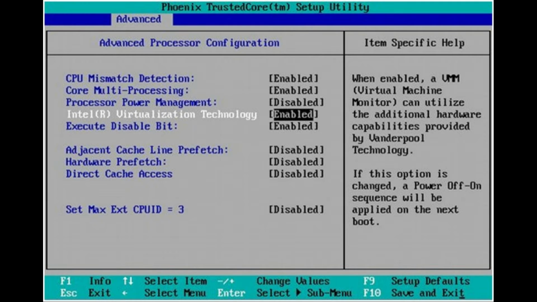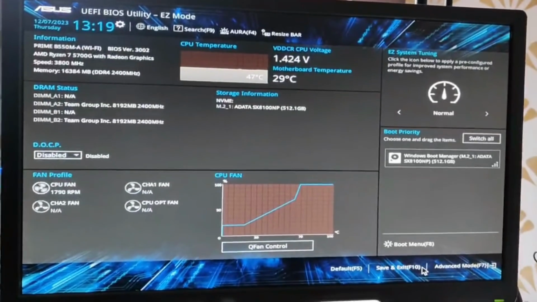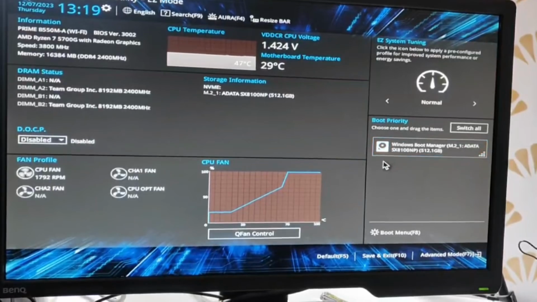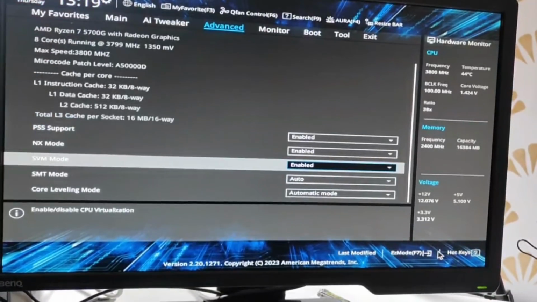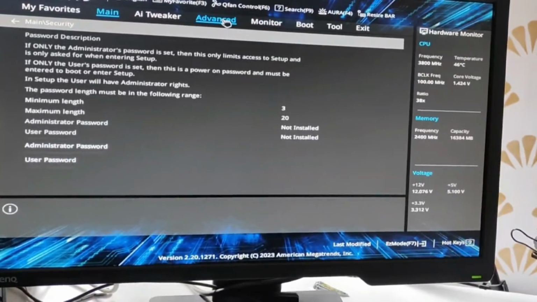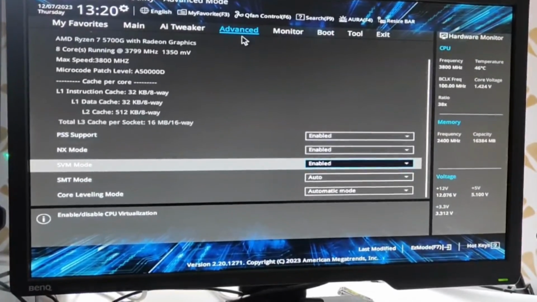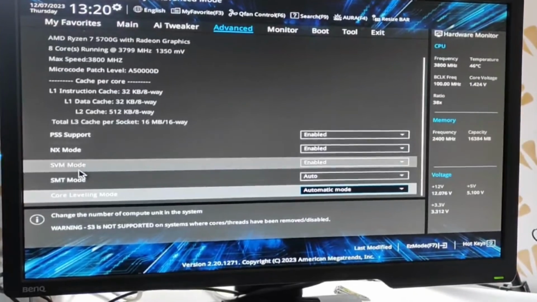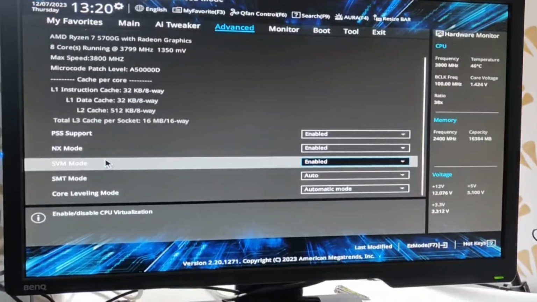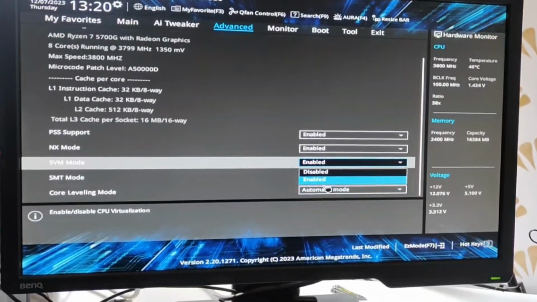So now the computer will come up in BIOS mode. Depending on which motherboard you are using, it can be a different interface and look and feel. I'm using an ASUS motherboard, so if you are also using ASUS, then in the right hand corner you will find the Advanced option. Click on it. Then from the top menu, come to the Advanced tab. Click on Advanced, and here at the bottom you will find SVM Mode. That is basically for virtualization. If you find SVM Mode, click on the drop down and make sure that it is enabled.